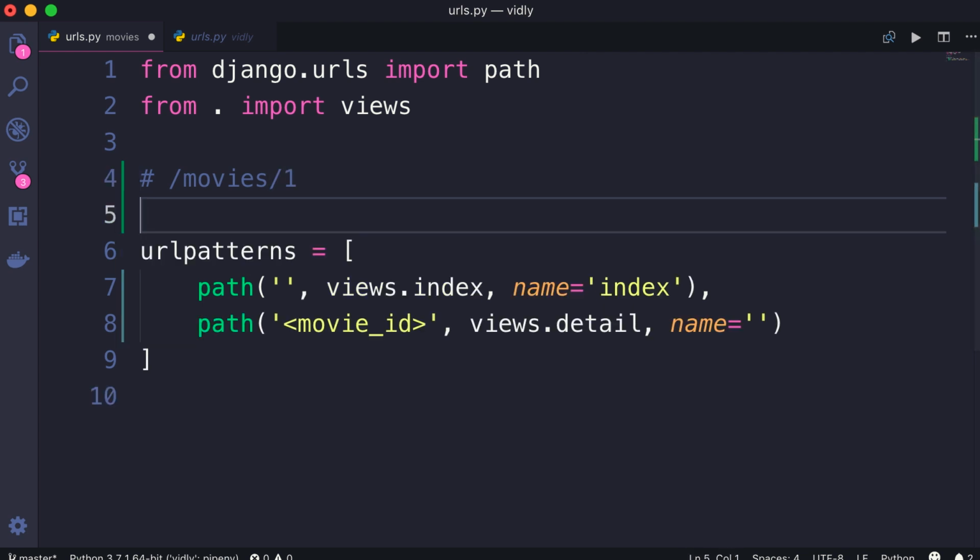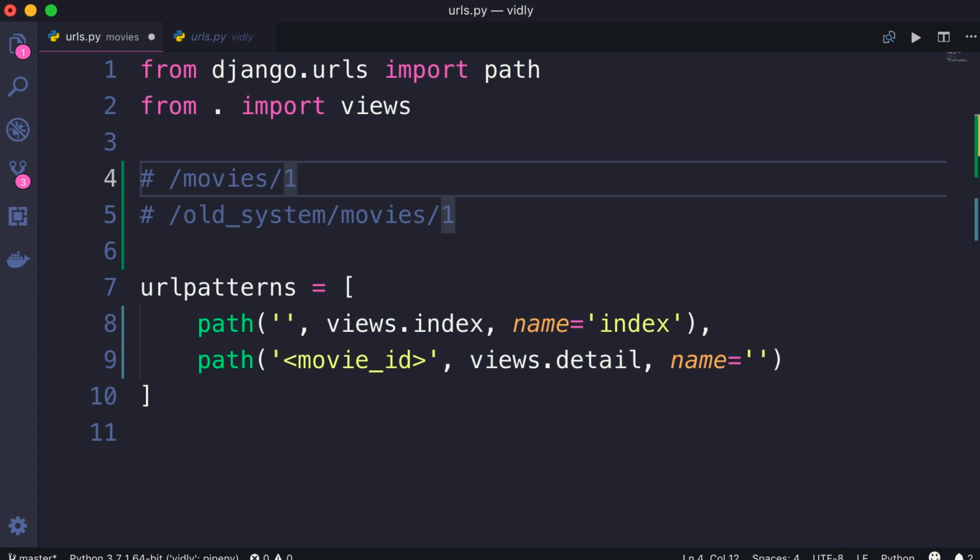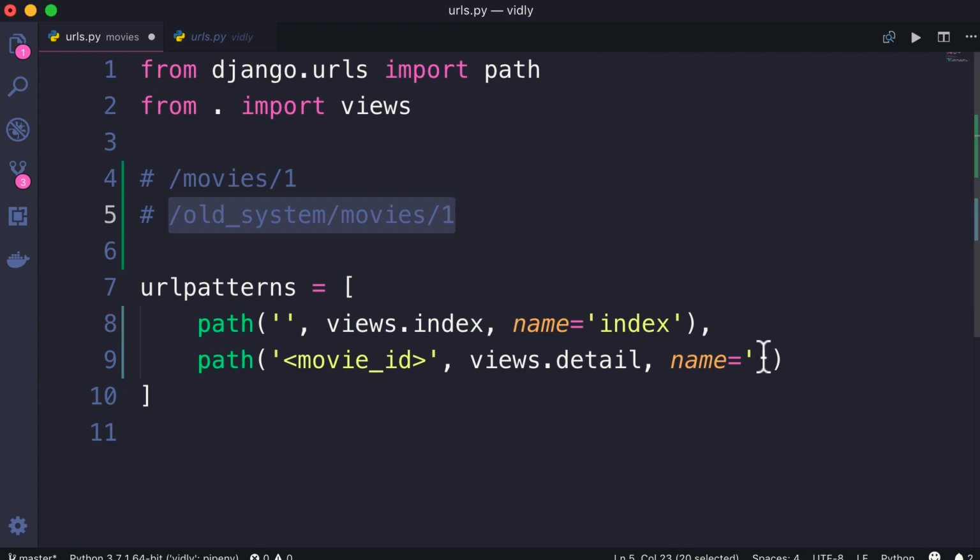Now, for whatever reason, we decide to change this URL to something like this. Let's say old system/movies/1. If you have multiple hard-coded references to a URL like this, then we'll have to update all those references to the new URL. So that's why we use names here. These names should uniquely identify URLs. So in our templates, instead of hard coding these URLs, we reference them with their names. And then in the future, if we want to change the URL, we can change it in a single place. I'm going to show you that later in this section.